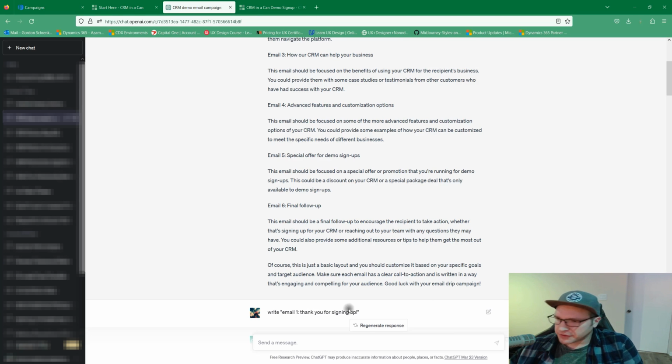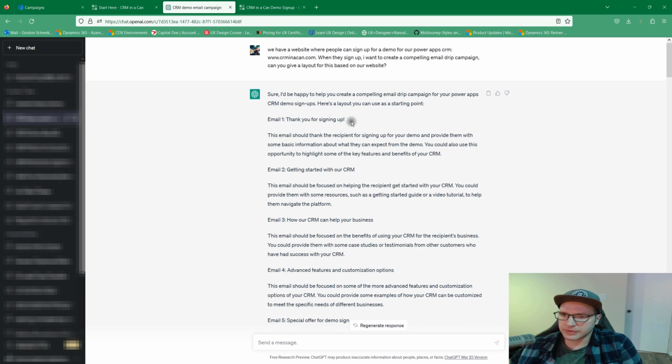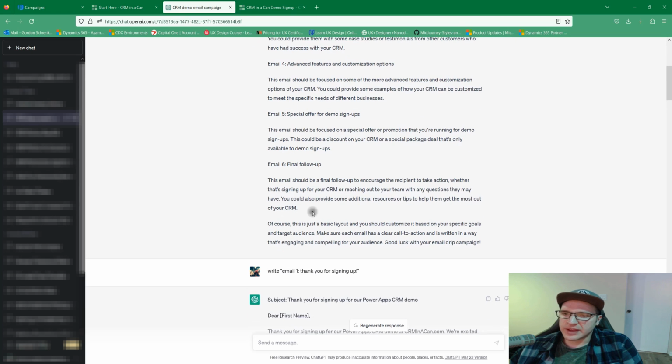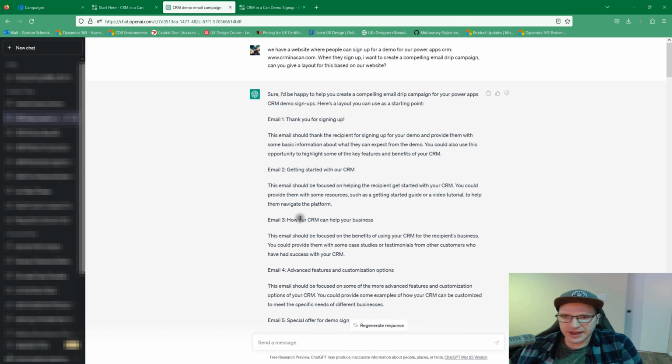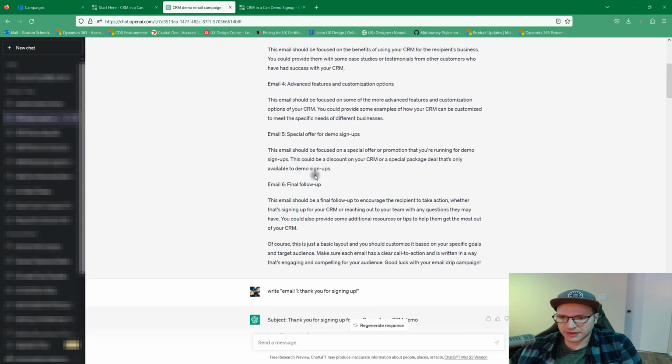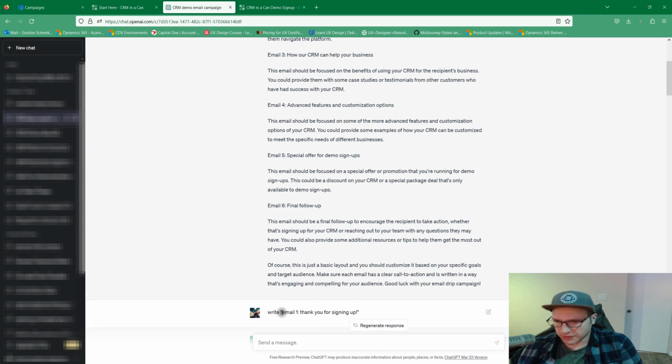I've noticed when I use ChatGPT that, as much as possible, I try to use exact quotes from the chat itself, because if you don't, it can start to lose the narrative and forget the suggestions that it already made to you. So I find if you just keep it as simple but as referential as possible, it has less of that problem. So email one, thank you for signing up.